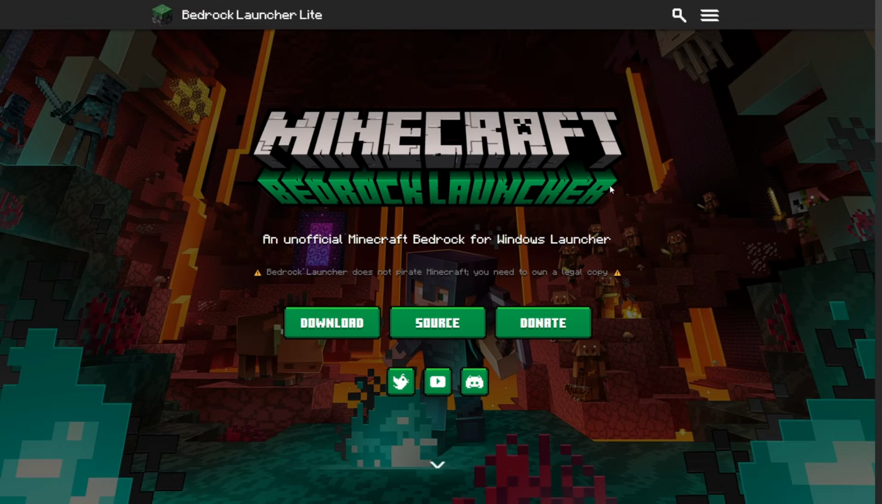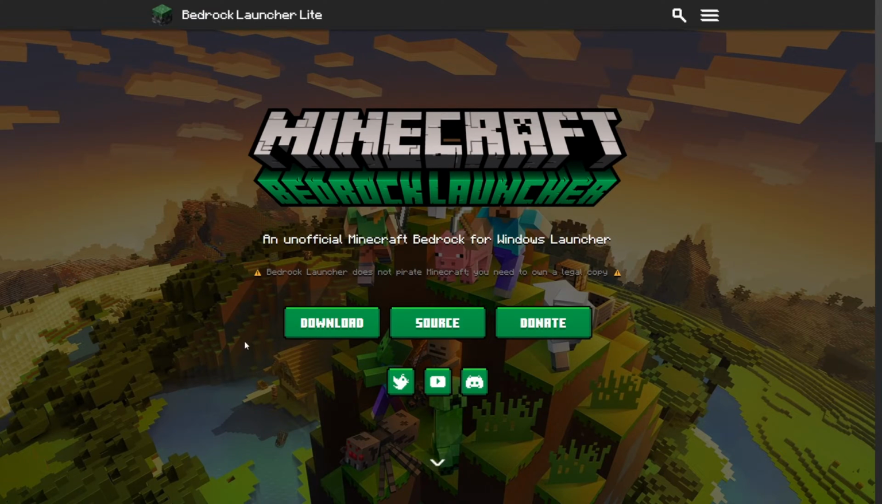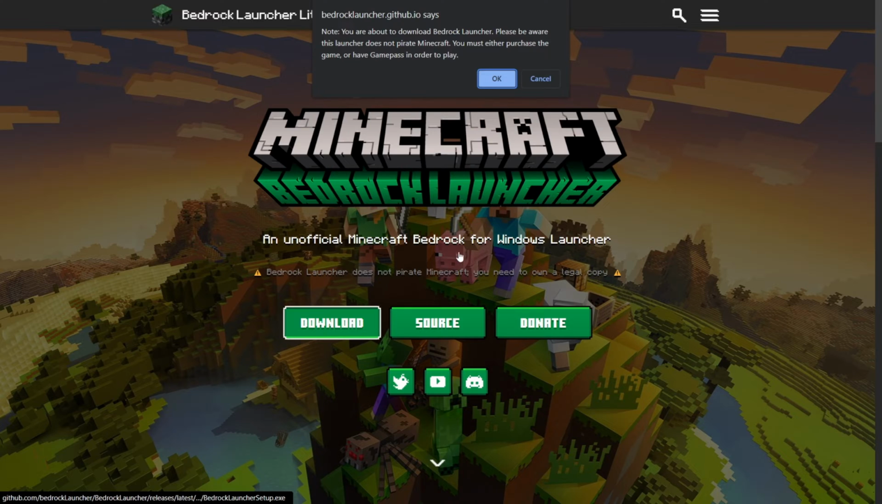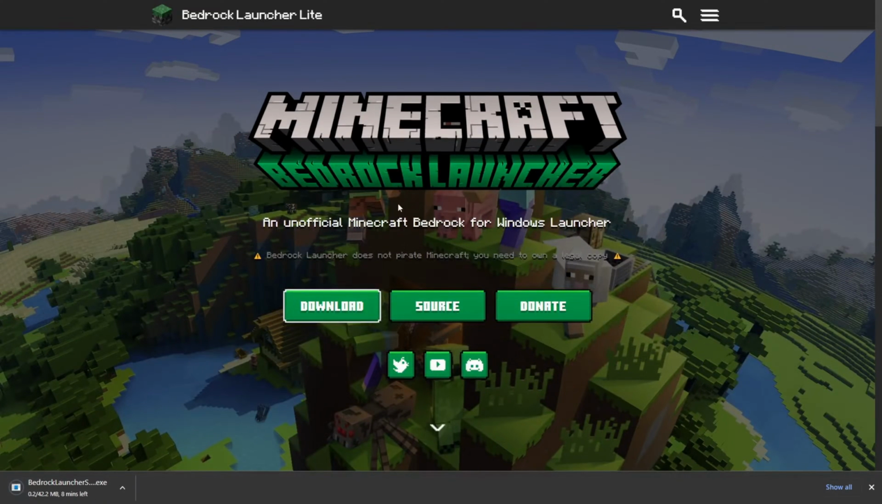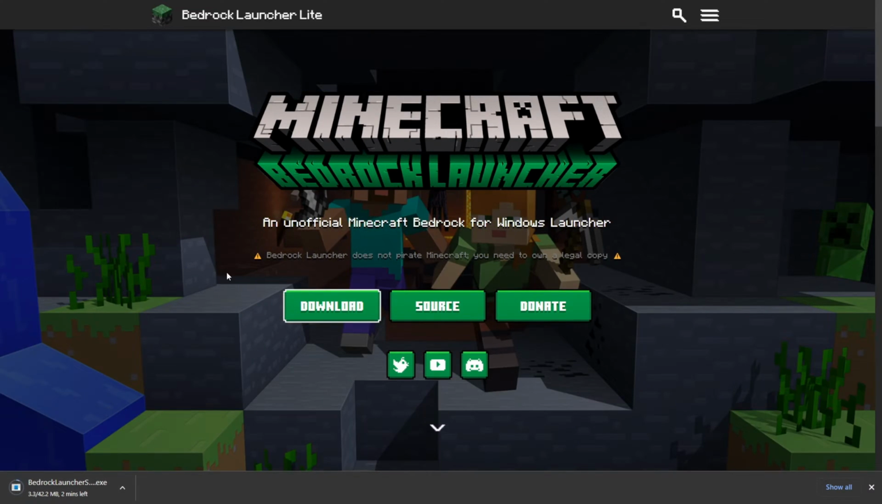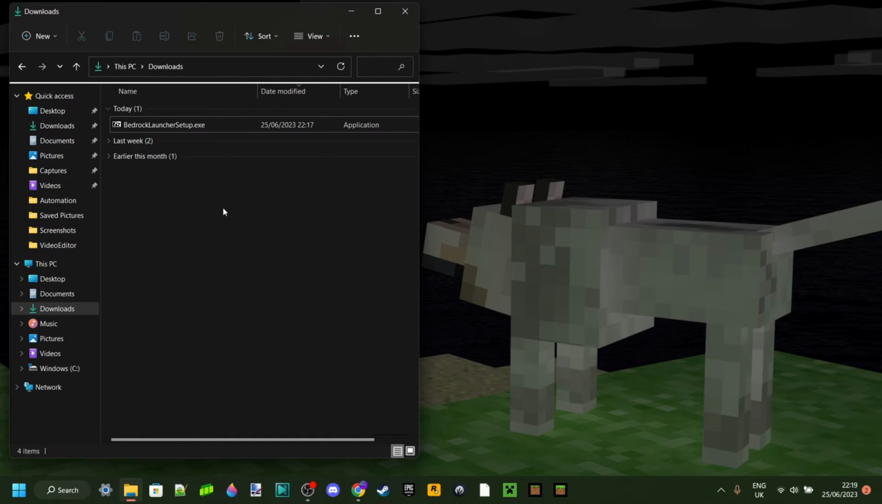Anyways, you want to go to this link, which is down in the description, and this is Bedrock Launcher Lite. That's the tool we're going to be using to do this, and you want to click on Download over here. Now, you can just click on OK if that pops up, and as you can see in the bottom left of my screen, it is starting to download. Now, do keep in mind that you will need a valid version of Minecraft Bedrock Edition installed on your device for this to work. So now we have the Bedrock Launcher set up in our downloads.